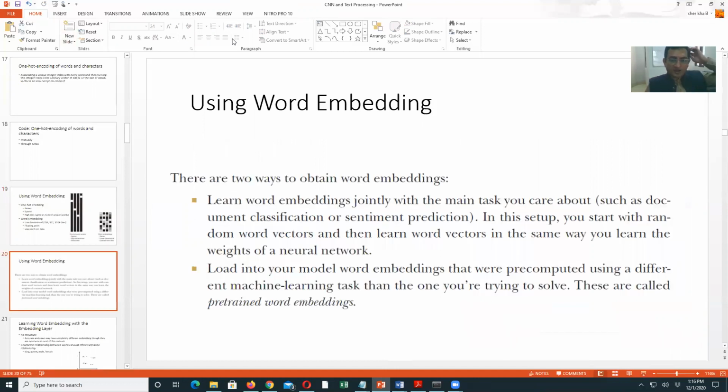I end this lecture here. When you come back, I will be teaching you how to use word embedding, how to learn it from data, and how to use pre-trained word embedding. Thank you very much.